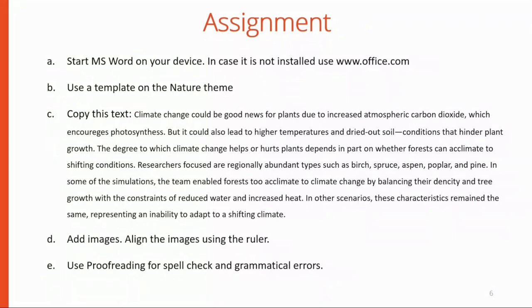Once you copy it, add an image and align the images using the ruler. Make sure that every step you take a screenshot and upload the same. Then use proofreading for spelling check and grammatical errors and make sure you make those changes. Highlight those changes, take a screenshot and send it over to us.